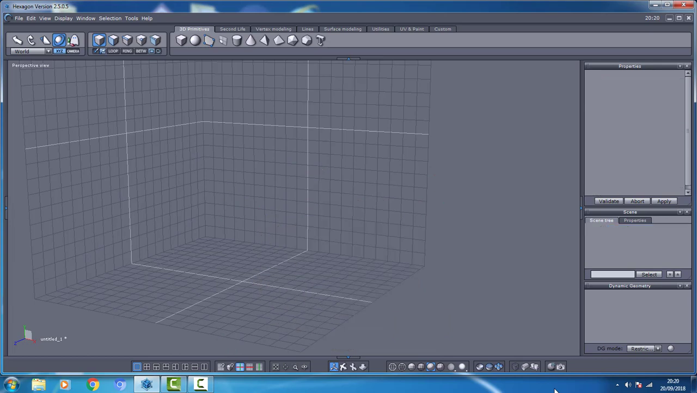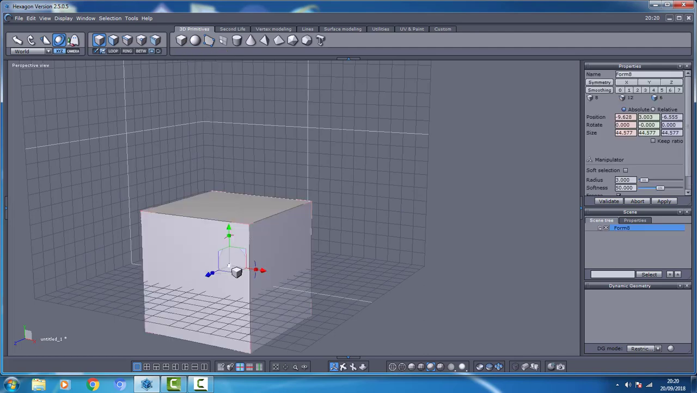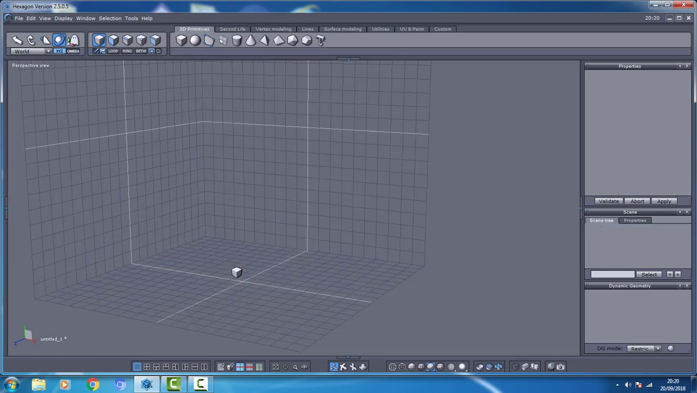I hit delete again. If I didn't want to do that, I can just click once, hold the left mouse button down, don't let go, and then let go when you're on the size you want. And there it goes. So just try that.